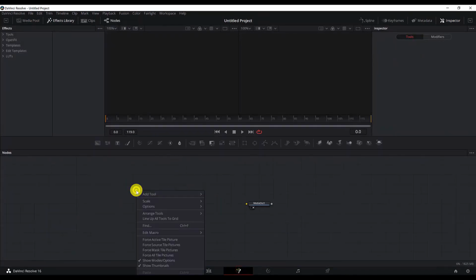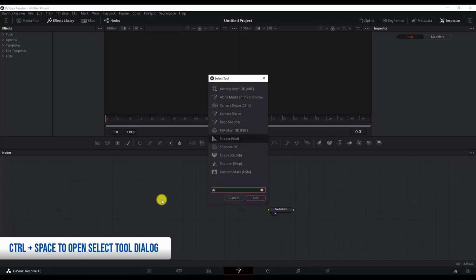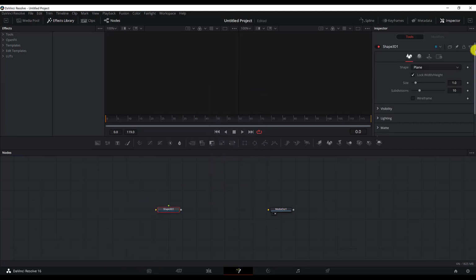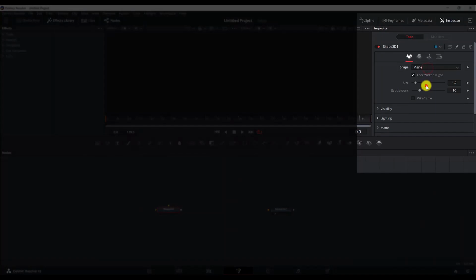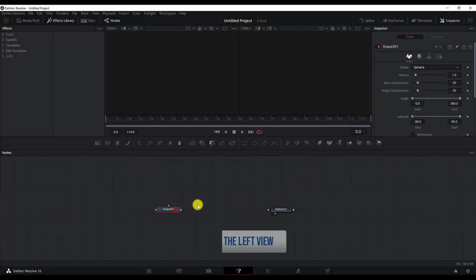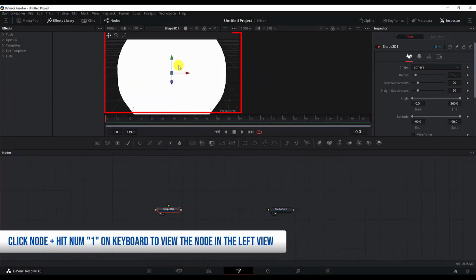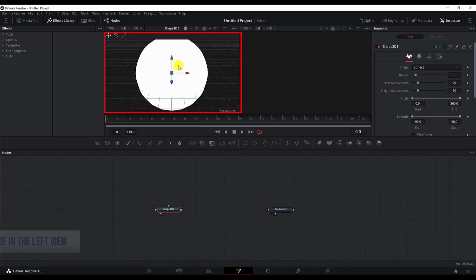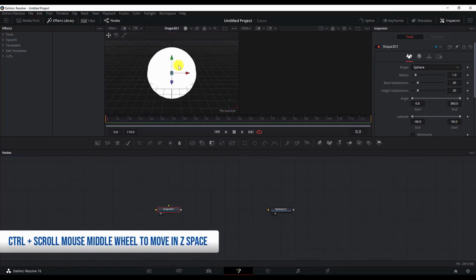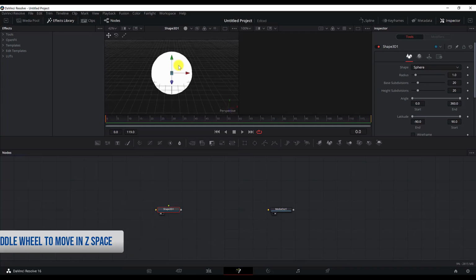In the Fusion tab, right click, just do some arrangements, options, orthogonal pipes, and I will also arrange the tools to grid. First of all, I will set up the 3D scene. I will add a shape 3D from here, or control space, shape 3D. We want this to be a sphere. I will click the node and hit number 1 to see it on the left side, control and mouse wheel to move near the shape 3D or far from the shape 3D.